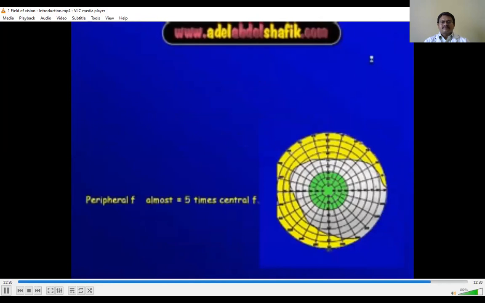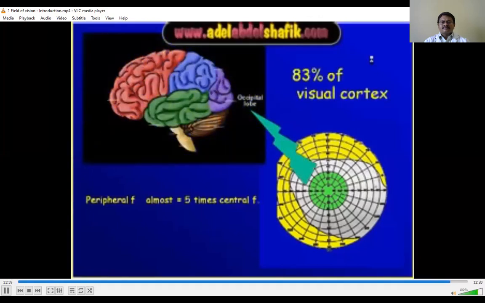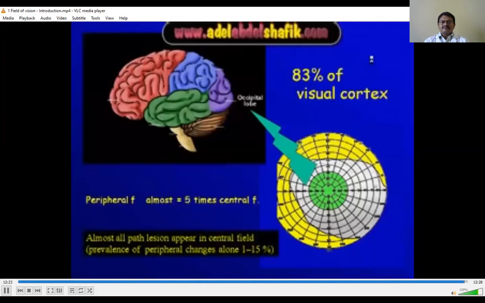We have the central field and the peripheral field. The central field is the central 25 or 26, or in some sources the central 30 degrees, and the rest is the peripheral field. The central part is very sensitive. Whenever we reduce the size or change the color, this area will still see it. But in the periphery, if you use a small target or different colors, it will be missed. The importance of this small central area is that it is represented in the occipital cortex by around 83%. So most of the receptors in the cortex receive stimuli from the central field. Almost all pathological lesions will appear in the central field.